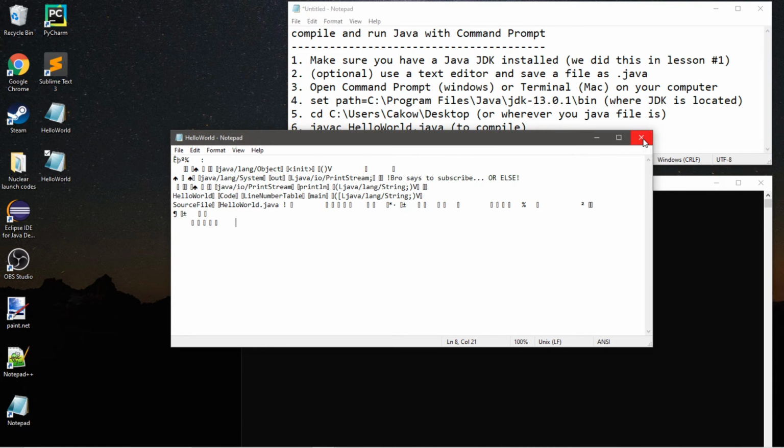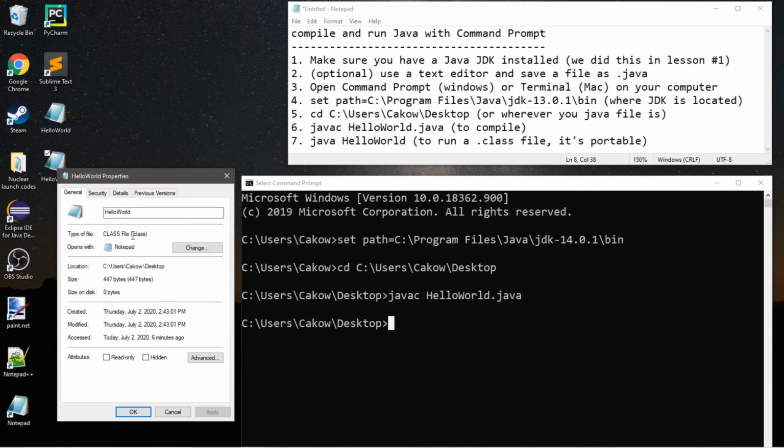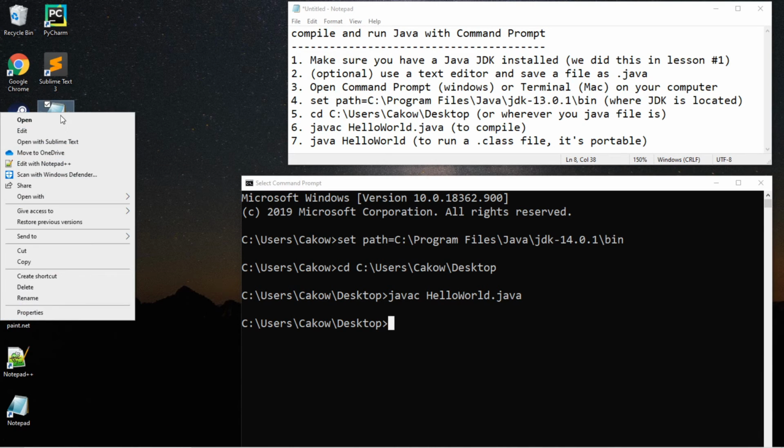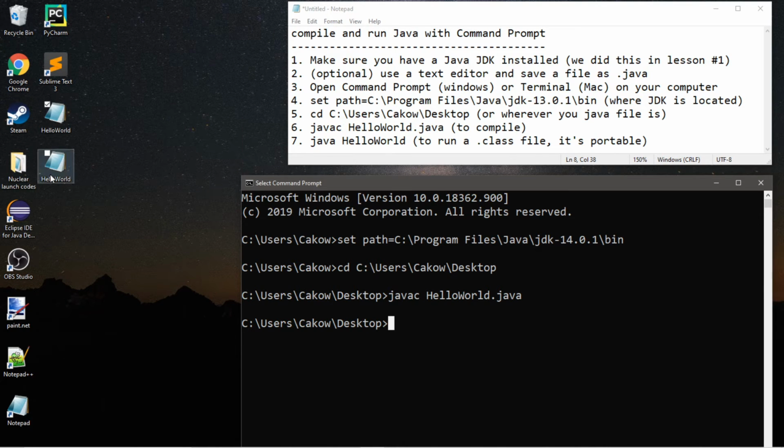So let's actually run this now. So this is a .class file, and let's take a look at that. And our Java file was a .java file. So if we want to run this .class file, what we type in is Java and the name of the file, so that's hello world, and hit enter. And it runs our program, and here it says, bro says to subscribe or else.